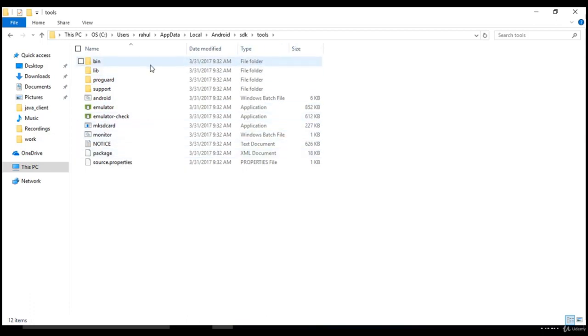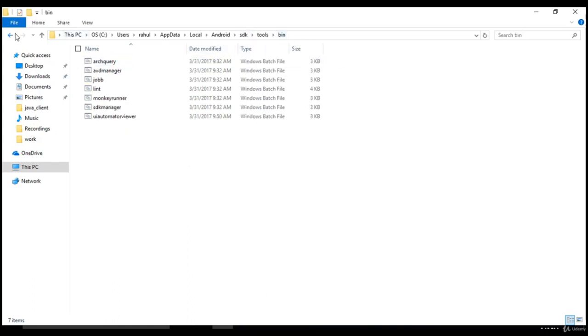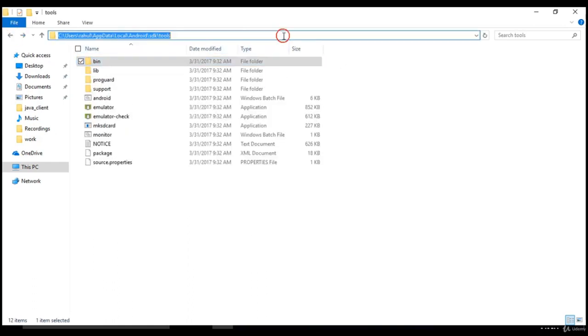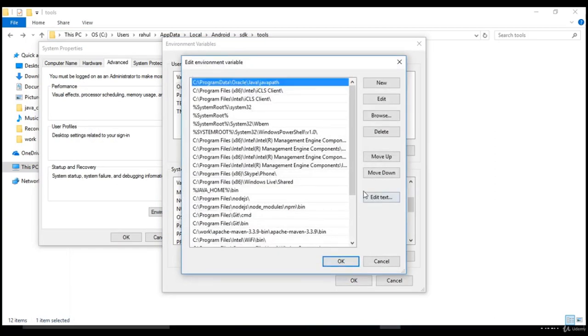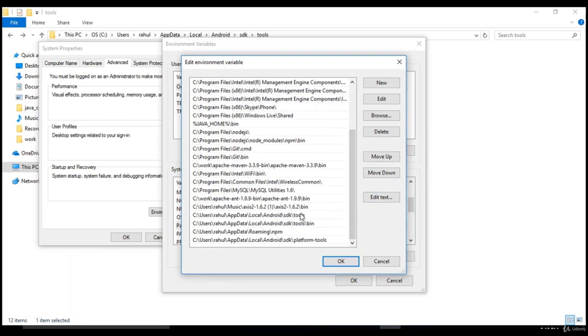So you have done two till now. One is SDK and another is tools bin, and you can also take up to here. Again, copy this, go back and paste. You see, I do have that as well. Come down till tools and tools/bin.